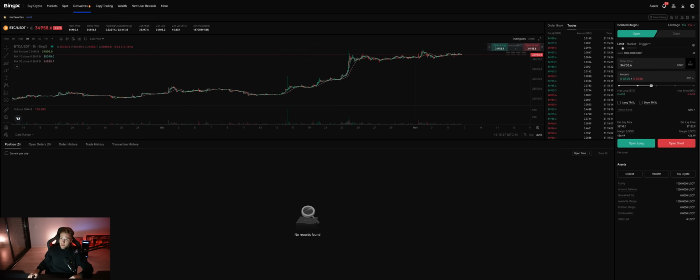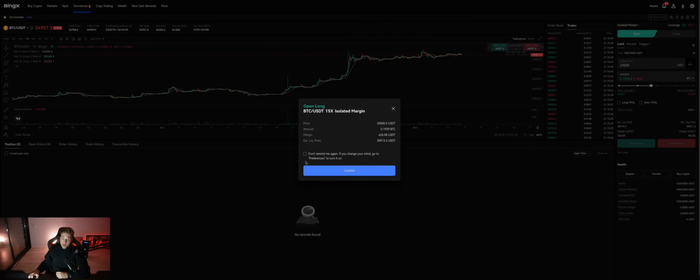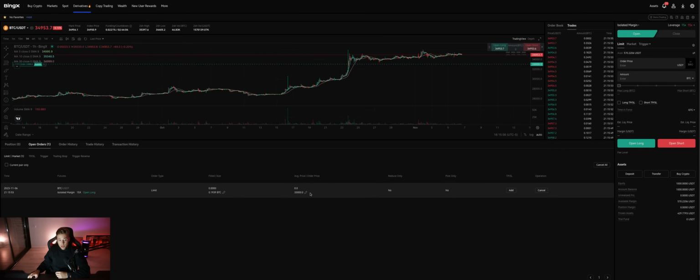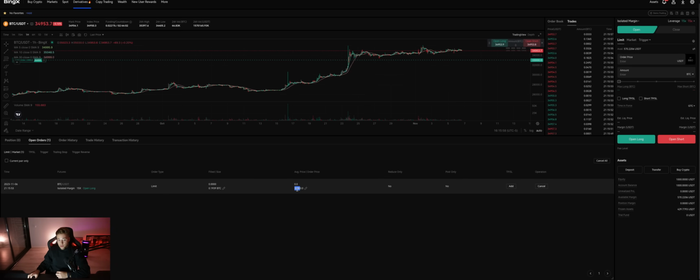If you don't understand, limit price is basically, let's say Bitcoin is too high right now, but let's say I think 33,000 is a good price. So you basically set up a level on the price at which you want to buy, okay? And once price goes to this level, the position will open automatically. Like you can see, don't remind me again, confirm, and the position has been placed in open orders. If we get to 33,000 USD on Bitcoin, the position is going to open.